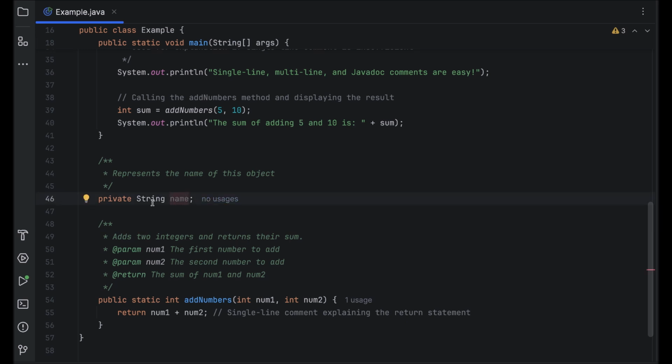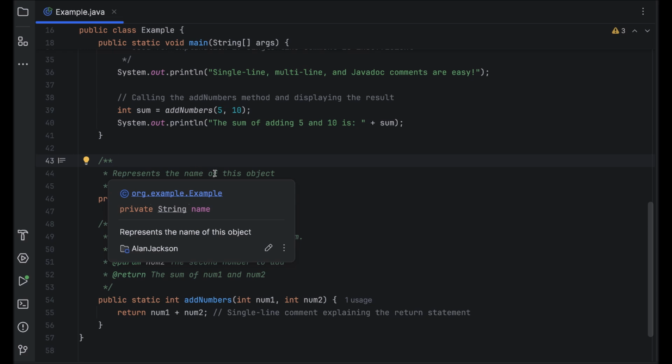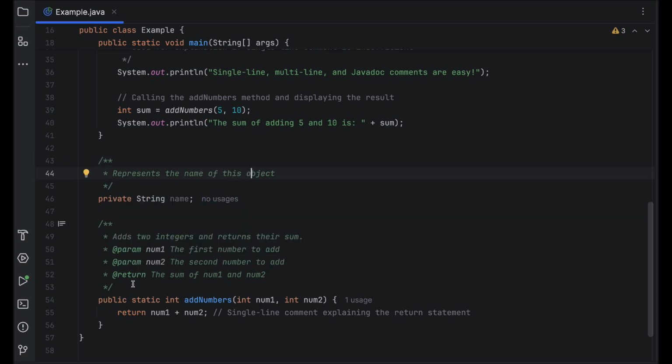Now further down here, I have a member variable. This is named name of type String, and I also added a Javadoc comment. You can see it by the 2 asterisks. This one says it represents the name of this object. And then another example of a Javadoc comment is down here for this method.